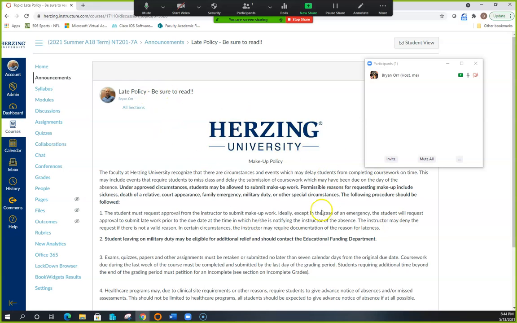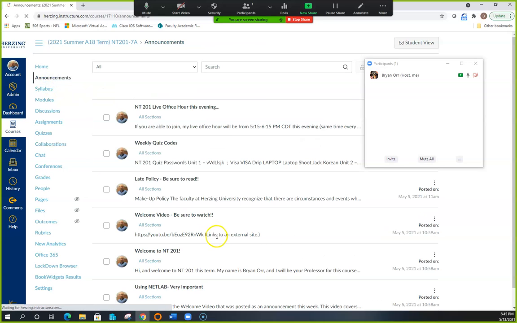But just keep this in mind. If you just don't turn something in and then decide to try to turn it in a day or two late, you won't get any credit for it. So just keep that in mind. Here are your weekly quiz codes.